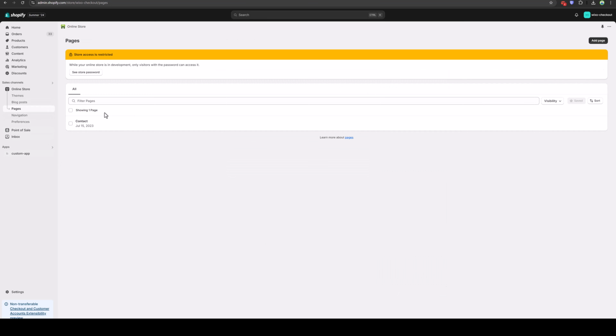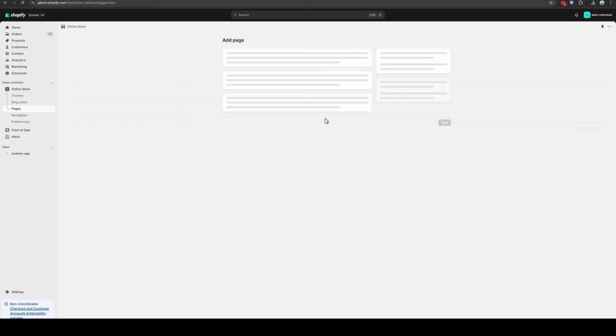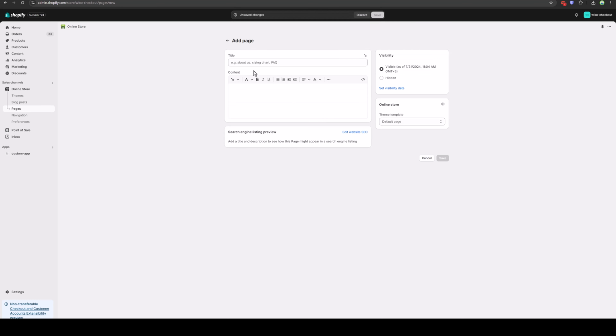Similarly, we have pages. Here you can add the pages of your store, like contact us page, privacy policy, terms and conditions. All the pages will come here, and if you click on add page, here you will define the page title, page description, and you can make it visible, and you can make a different template of your store and add the search information.